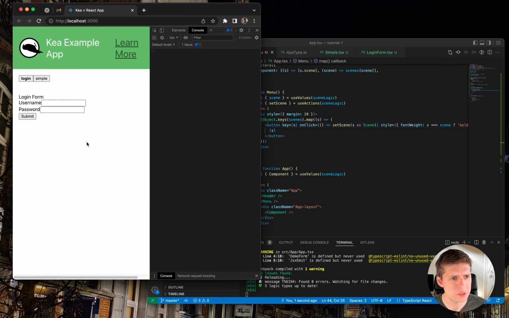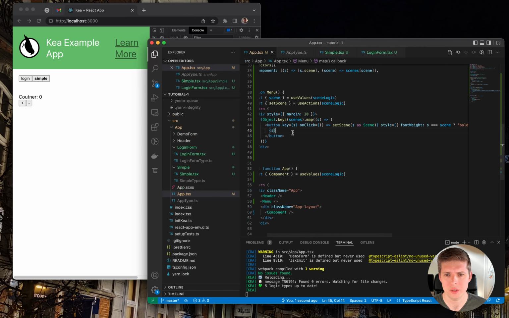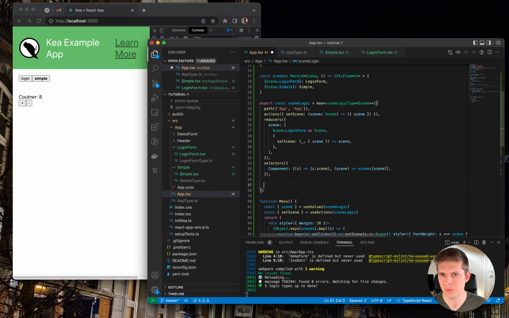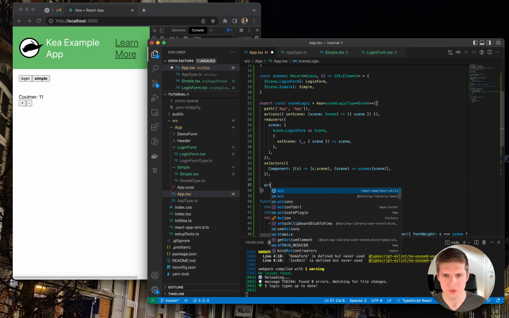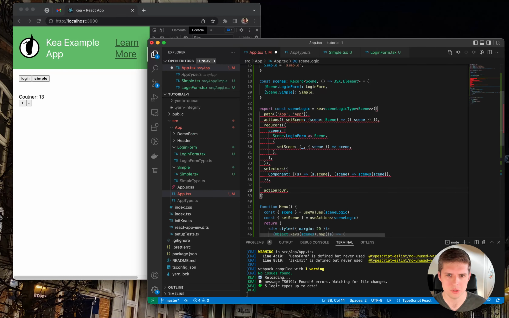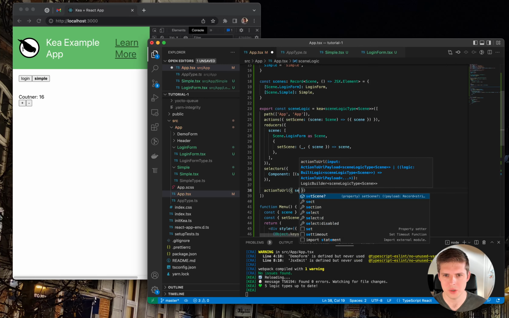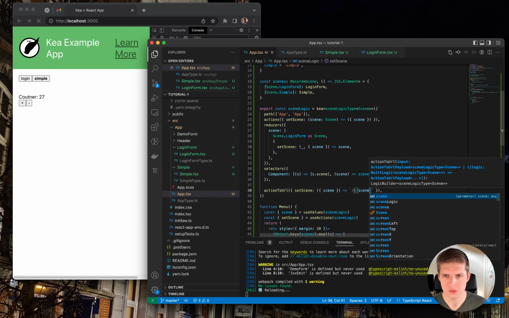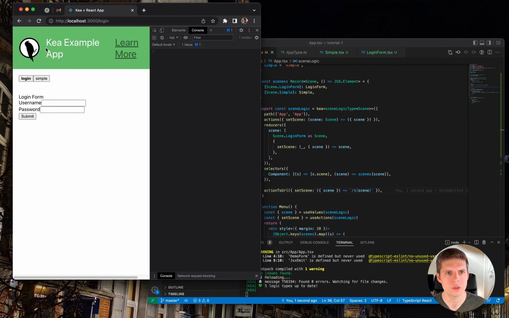Now, one more thing is missing, which is that the router itself is not very useful if it's not connected to a URL. So let's take the final piece of the puzzle and add a thing here called Kia router, which gives us two functions. One of them is called action to URL. So whenever a scene is set, let's just change to this URL. So as you can see, it changes the URL.